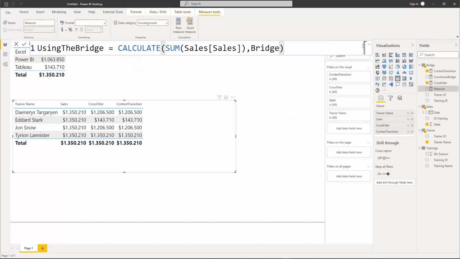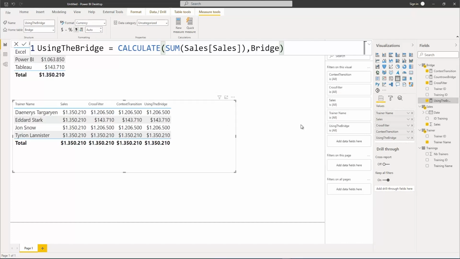So that's the whole formula for that. So evaluate the sum of the sales, but in the context of the bridge. And if you press enter as the third solution, and as long as the measure is selected, take the dollar symbol to have the format already applied. And let's actually click here inside and visualize it, and you can see we got exactly the same results. So that's the third solution to this problem.